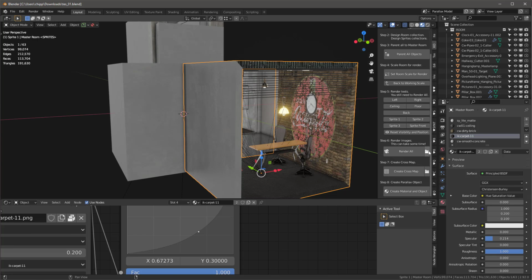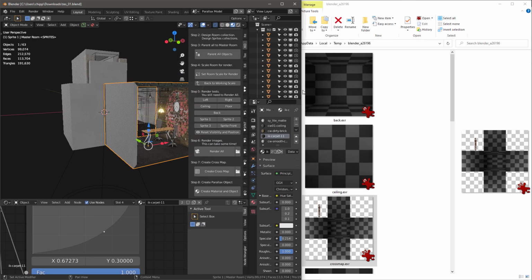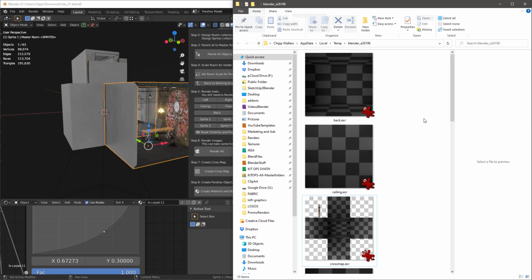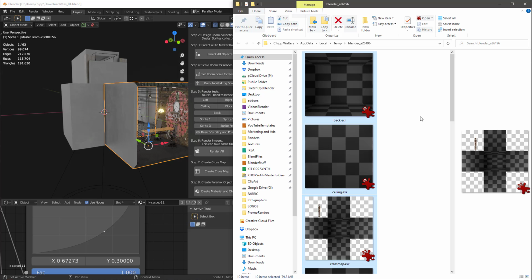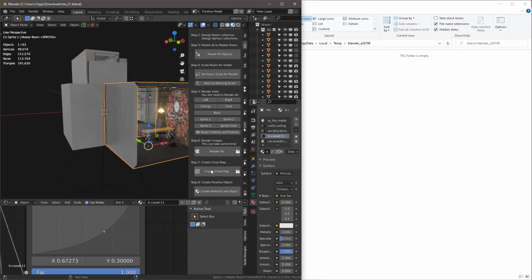I'm going to open up our folder again. With that folder open, I'll move this over like so, and I'll hit render all, and we can just watch as these things render. I don't need to delete them, and it's not necessary, but I will, just so we can see what's going on. Okay, let's go ahead and render all.